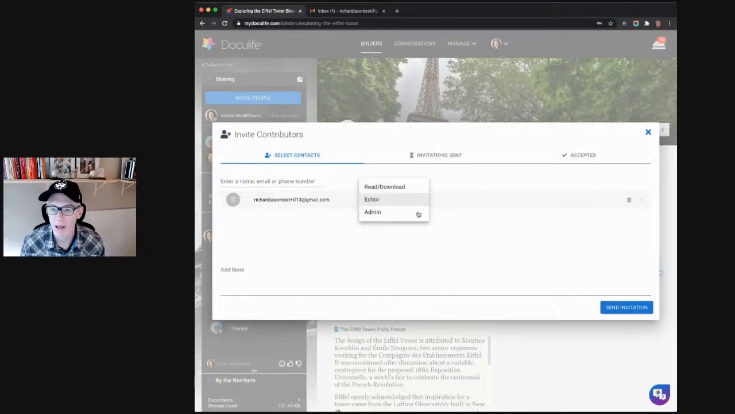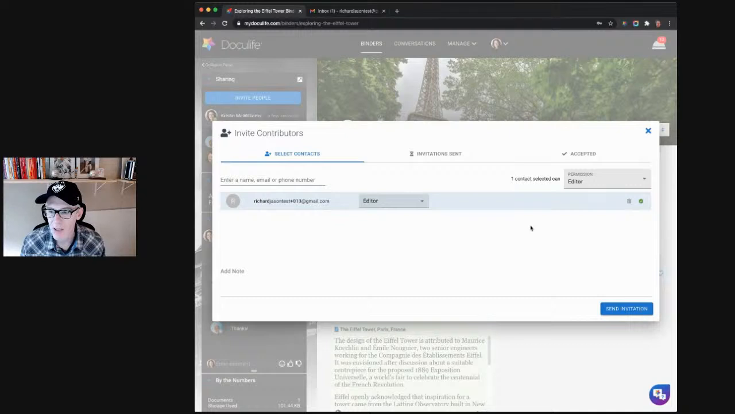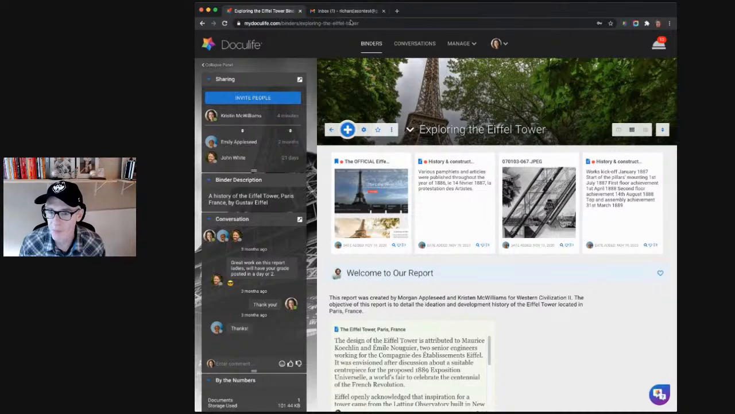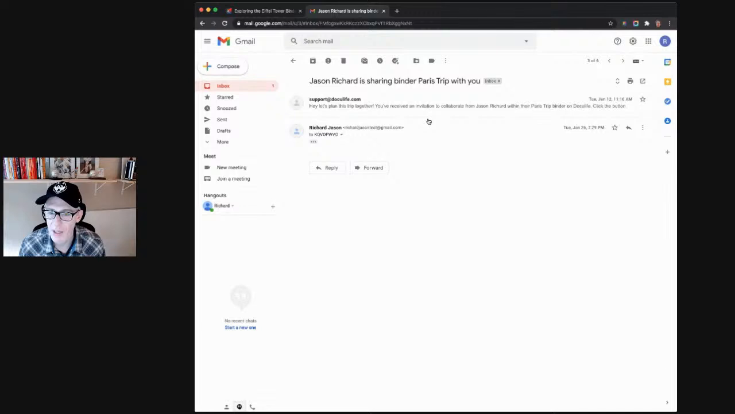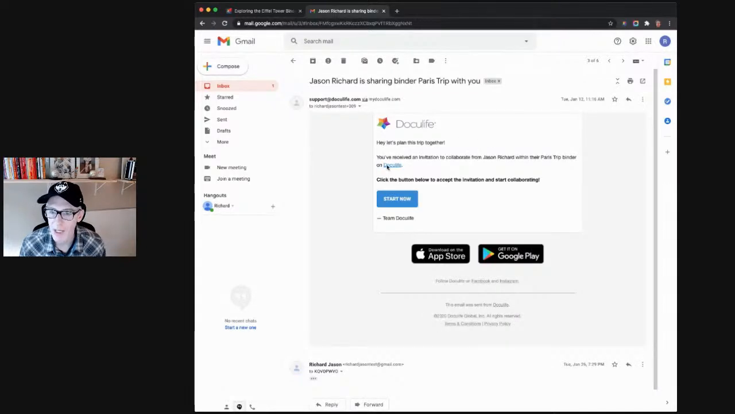So those are the 3 different types of roles. When you're inviting someone, you can add a note down here at the bottom and click send invitation. They'll get invited, they'll show up on the sent tab, and when they accept, they'll show up on the accepted tab. All right, so when they are invited, they will get an email that looks like this.